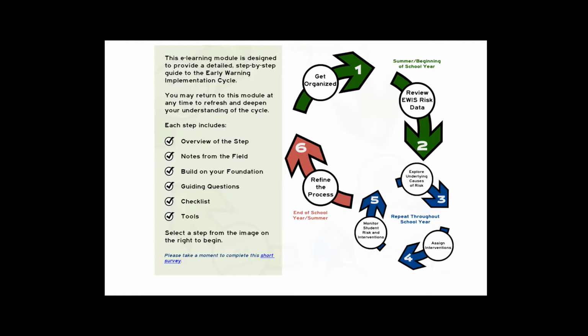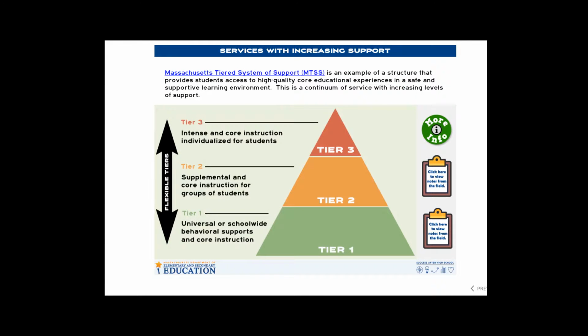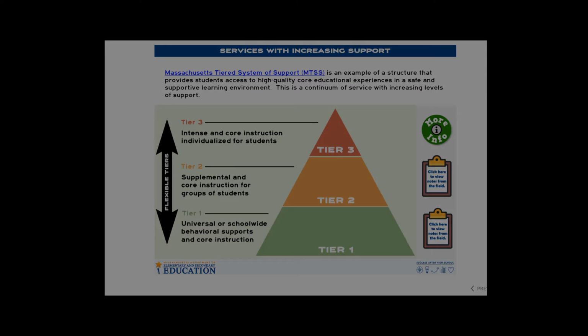Identify students whose needs are not being met and explore underlying causes of risk. Based on the findings, take action with Tier 1, Tier 2, or Tier 3 supports. Assign students to programs or interventions based on their strengths and needs, and consider system-wide changes.